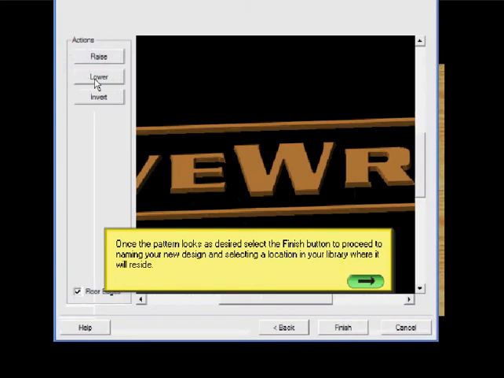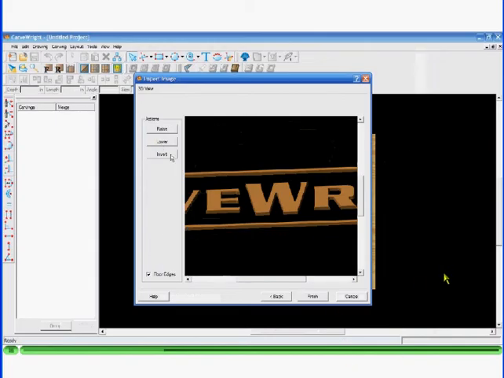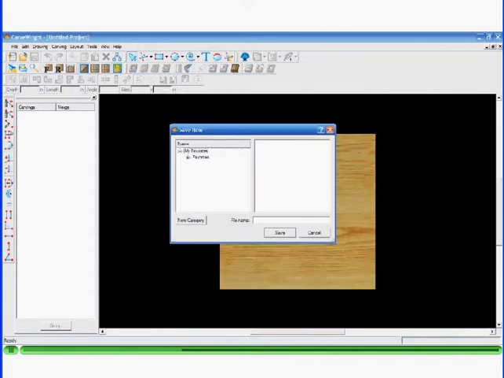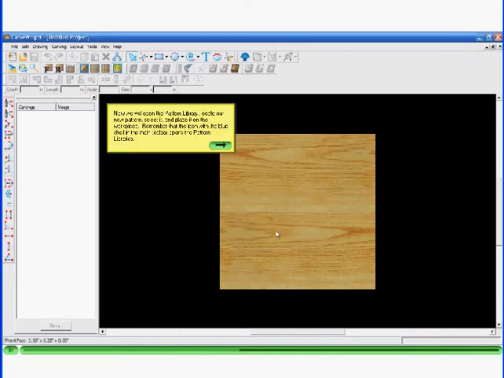Once the pattern looks as desired, select the Finish button to proceed to naming your new design and selecting a location in your library where it will reside. So they're coming down to Finish, and they're going to decide where they want it. They're going to name it, and save it.